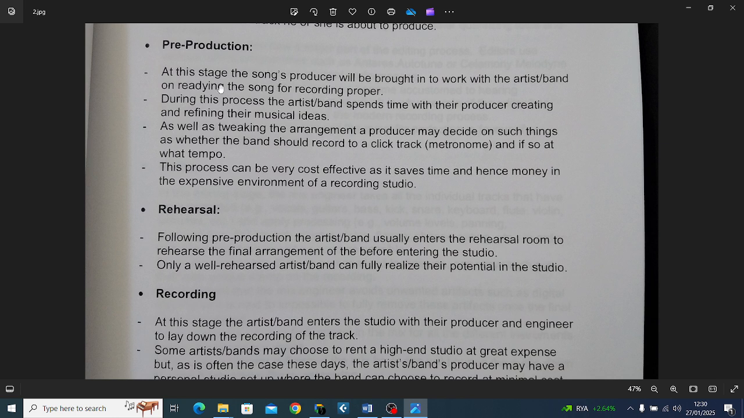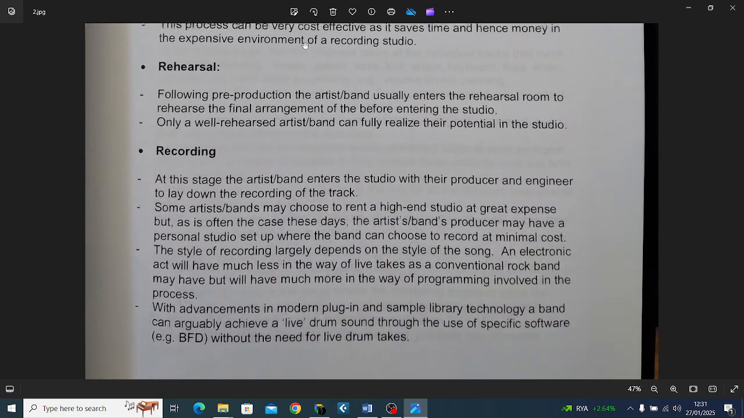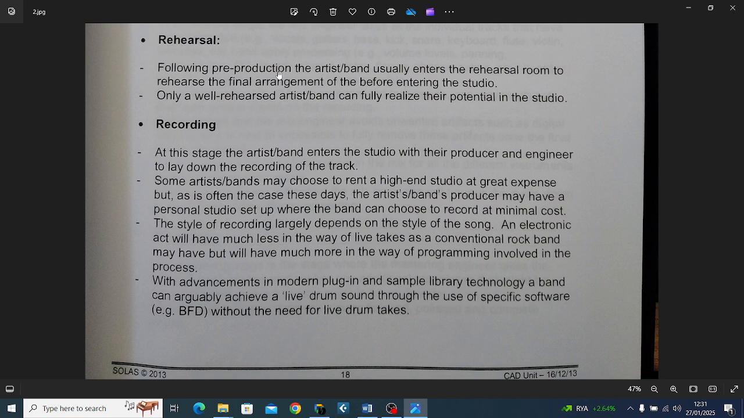Pre-production is all the work you do before you go to the studio. Pre-production might be, we decide on the key, we decide on the tempo, we decide on the parts, we decide on your arrangement. It's everything you can do before you reach the studio. That's extremely important because you save yourself a fortune. Studio time for a massive band is very expensive.